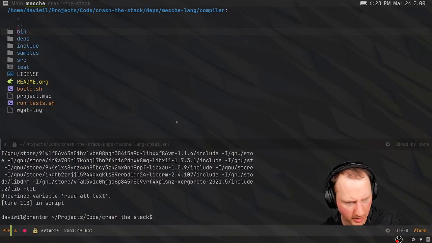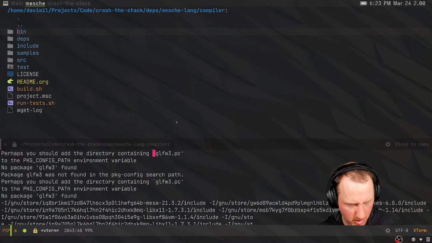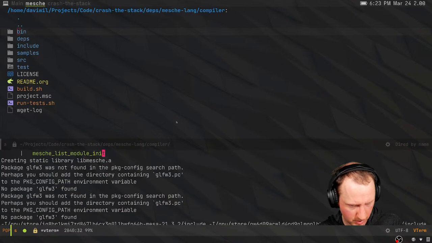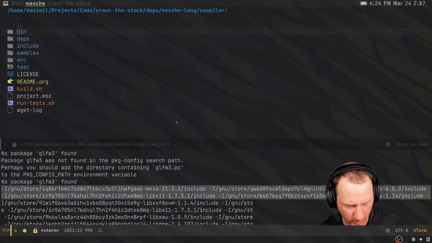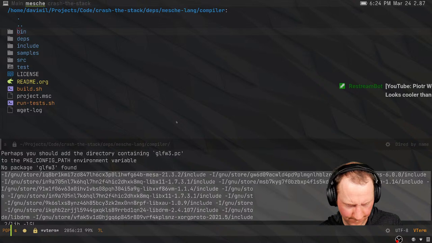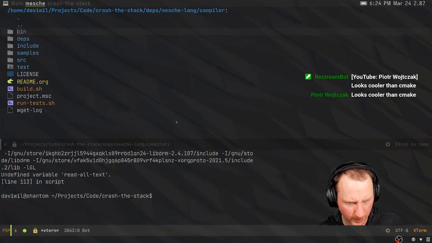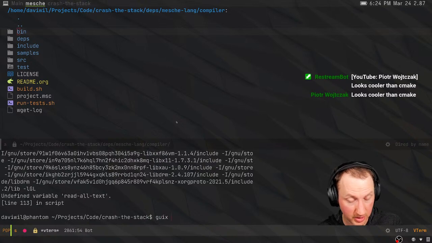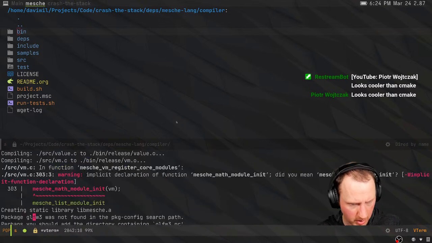Okay, so undefined variable read all text. This seems like... Oh, shit. I no longer want to inherit. This did seem to work right, though. Which one is this? GL. And, I'm not in Geek Shell either. Geek Shell pure M manifest. Let's try that one more time the right way, first of all.